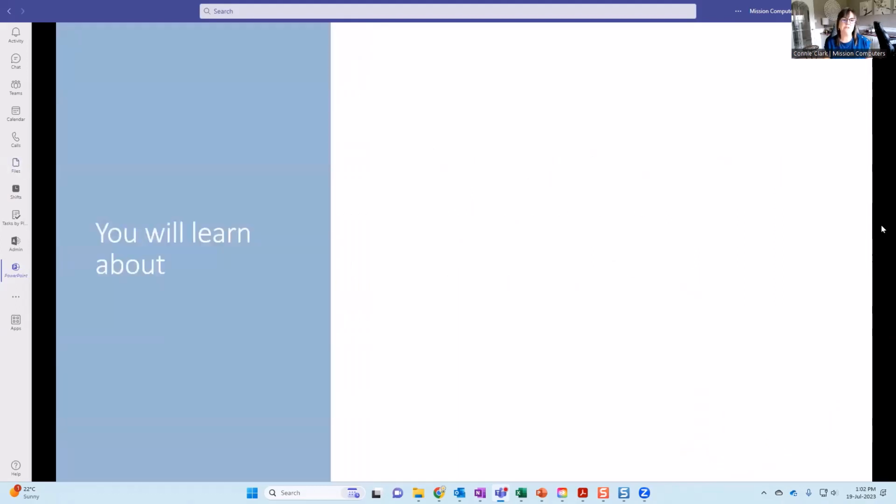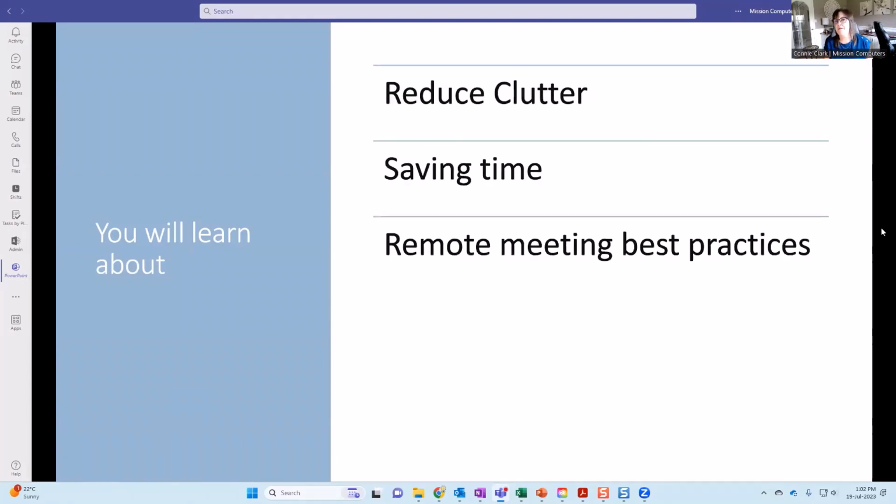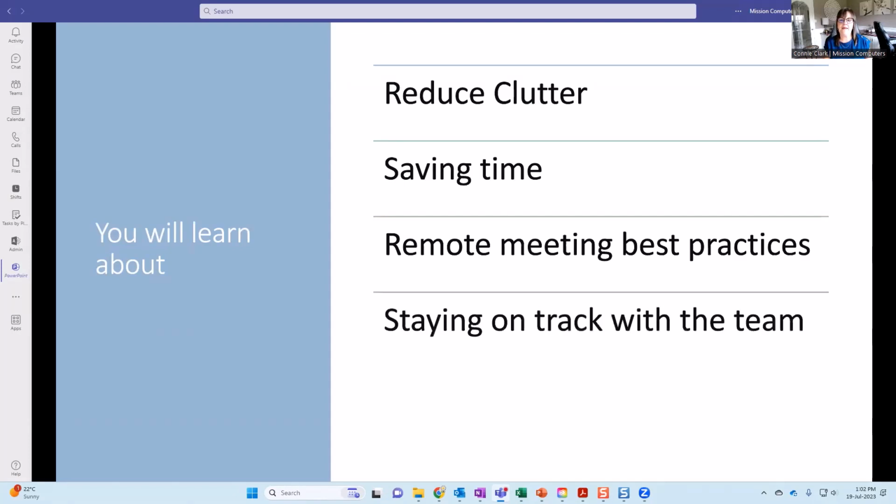What you're going to learn about today is how to use Teams to reduce the clutter, how to save time using it, and how to use it better for remote meetings, because that's really the biggest use of it, I find, from talking with people. The other big thing is, how do I stay on track with my team? If we are going to use this product for the team, how do all of us stay on track with things?